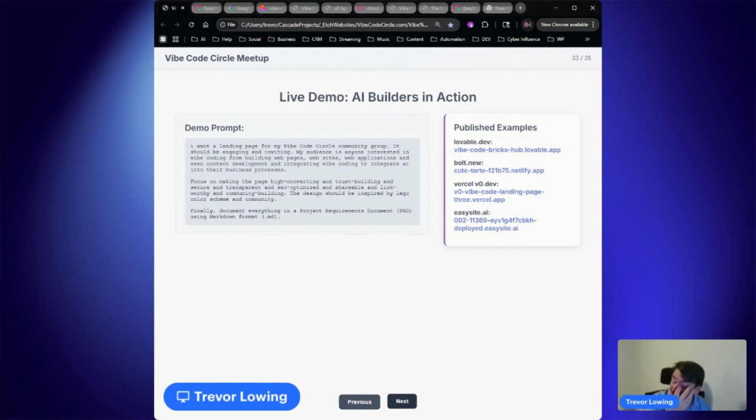But I added this extra thing here, and I always add that, especially with a new project. I said, finally, document everything in a project requirements document using Markdown format. What does that mean? When you enter this prompt, the language model is going to do planning on what it's going to do. It's going to develop a plan, and it's going to keep that plan in its head. It's going to produce your output. And during your session, it might remember the plan.